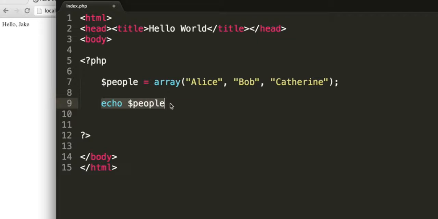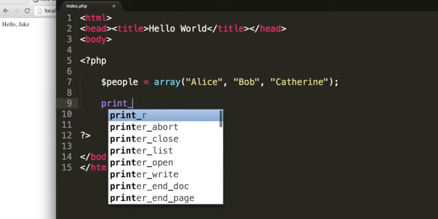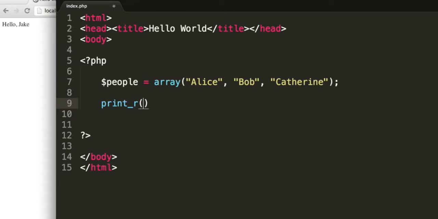First of all, let's output the whole array. We can do this with the print_r function. So print_r is the name of the function. Open and close brackets, and inside give it the name of the array. So go back to index.php, and we've got an array. The 0th element, it's 0 based, is Alice, the first element is Bob, and the second element is Catherine.